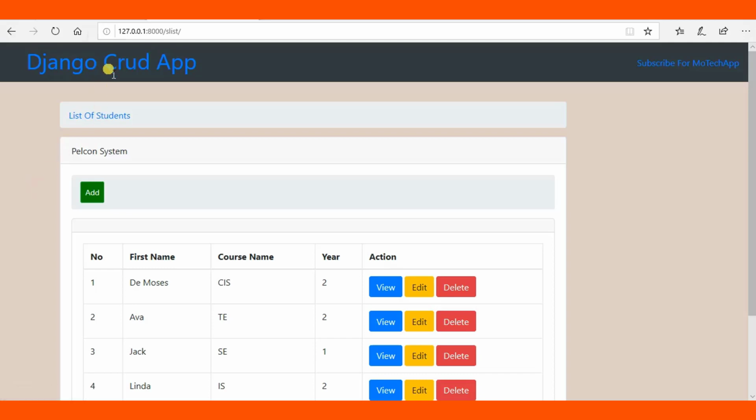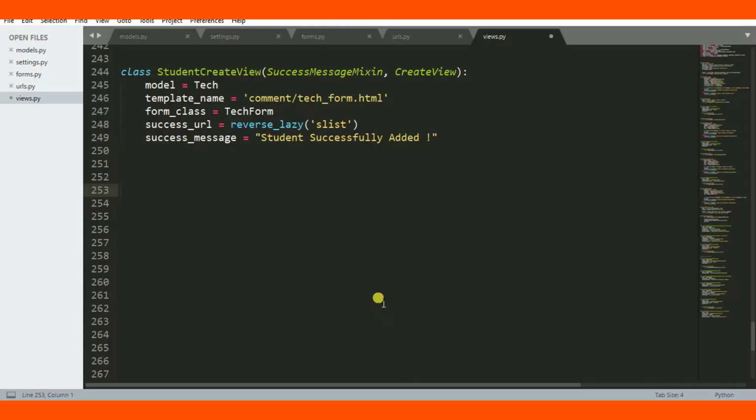We started with create, so now is read. So we want to read, to view information, right? So how are we going to do this? We are going to do it in 3 steps. Step number 1, create a view. Step number 2, add the path of the view in URLs. And the last part is creating our HTML page, right? So here we start with step number 1.